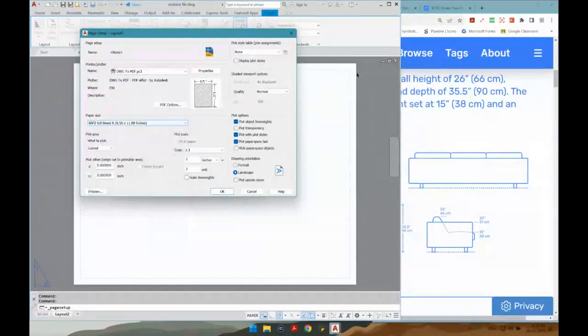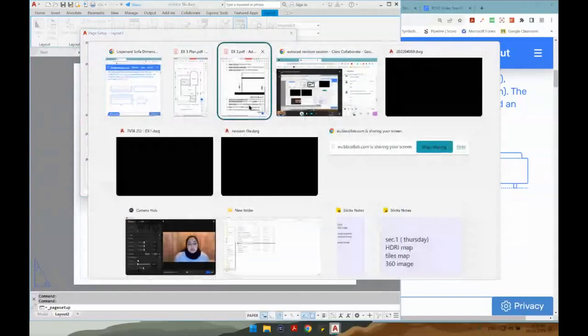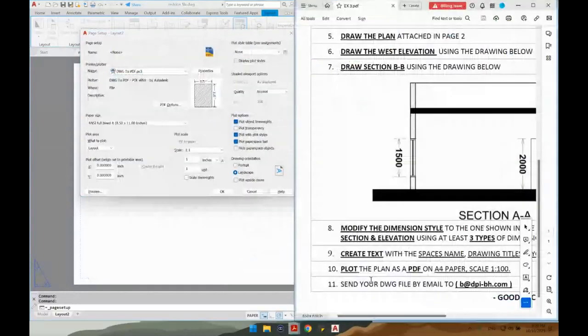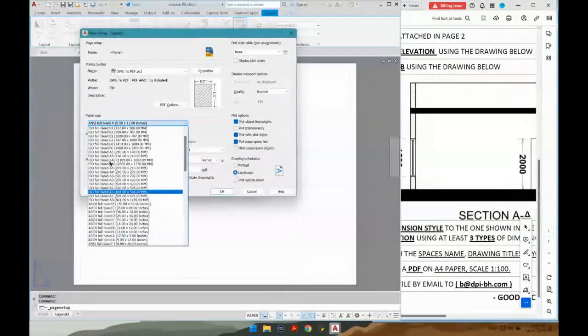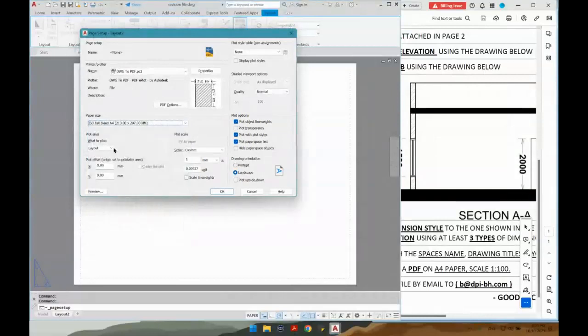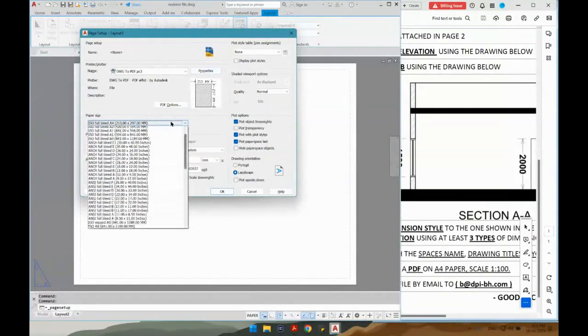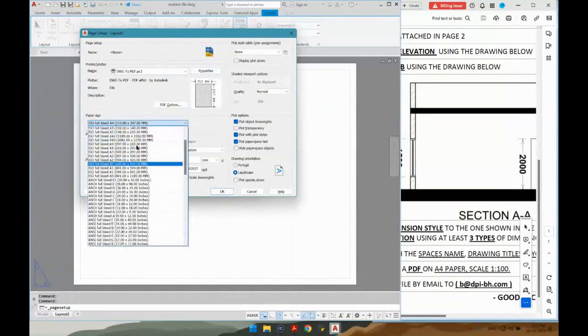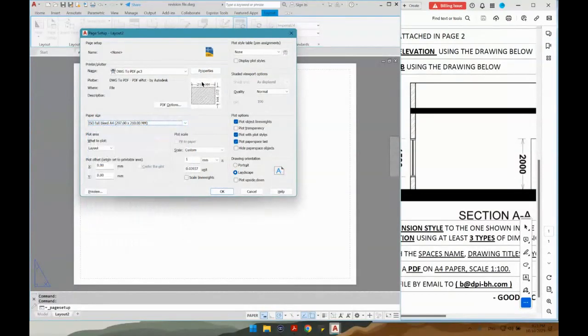The paper size. Let's go to the exercise here, the brief. I have to plot it on A4 scale 1 to 100. So I will go to A4 full bleed and I will select this one. Why did I select this, not the other one? Because my plan is this way. If you want to use the other one, this is again up to you. You can select which one you want. So let's say I will go with this one so I can show you the difference.